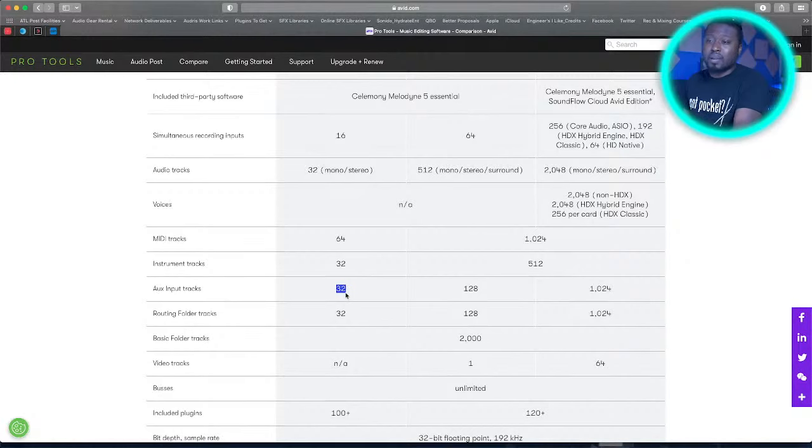I'm thinking about singer-songwriters just recording at home, a guitar, microphone, or even R&B singers, rappers. They've got a 2-track beat and a microphone. That's it. 32 aux inputs. What are they gonna do with that? A bunch of Auto-Tune, reverb? I don't know, that's a lot. If you move up to Studio, you're getting 128 aux tracks. And then, of course, on Ultimate, you get 1,024.